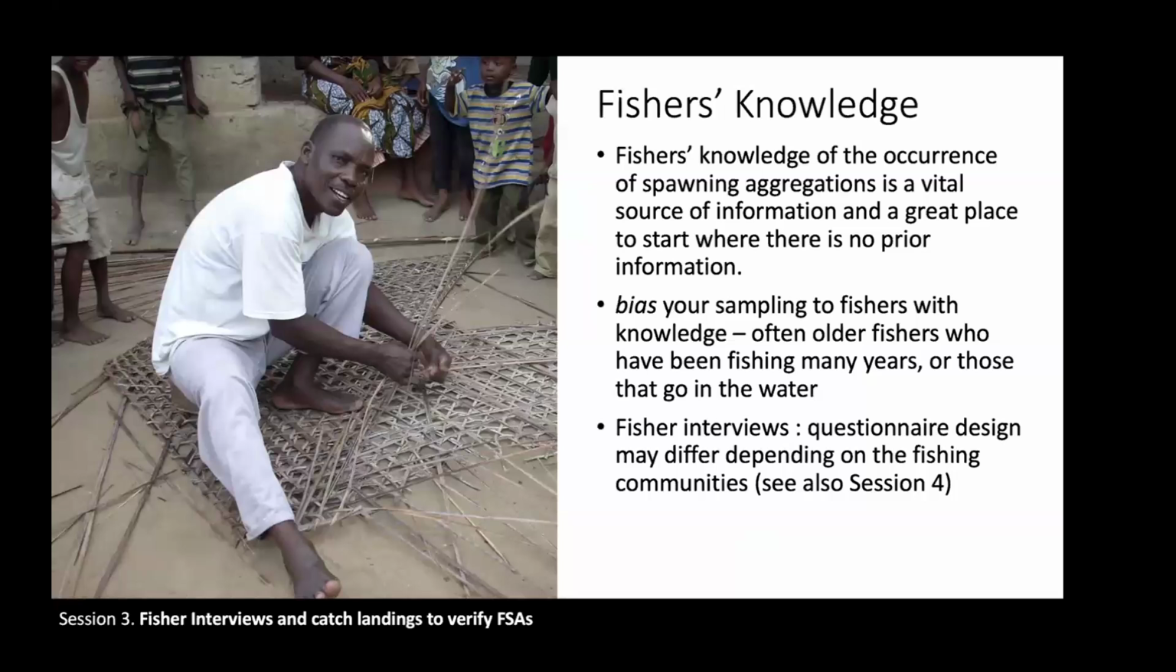So turning to fishers' knowledge, which will definitely be covered in more detail in session 4, I just want to touch on it and give you some examples from Eastern Africa. It is a key approach to gathering information on FSAs. If fishers have knowledge of the occurrence of spawning aggregations, it can provide a vital source of information. So it's a great place to start where you've got no information at all.